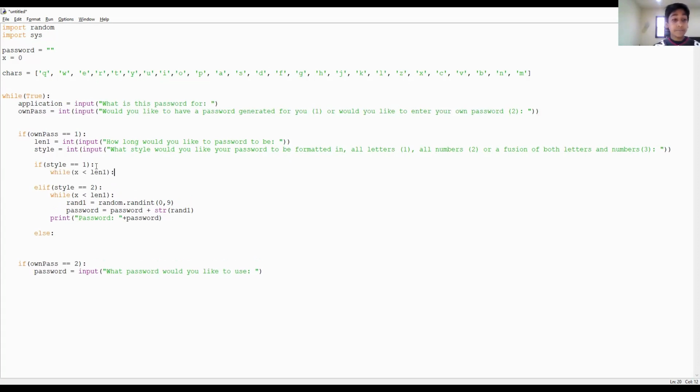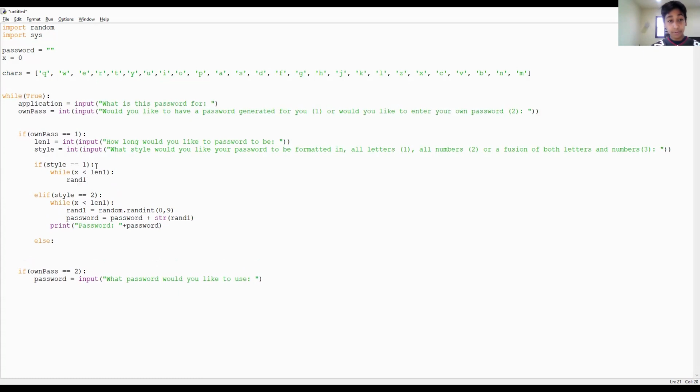So all letters, we want to make while x equals len1, we can use the same variables. Now we want to use rand1, or actually no, we want to use a different variable. Rand2 equals random.randint(0, 25). Now you might be thinking, Neil, there's 26 letters in the alphabet. Why is it 0 and 25, and why isn't it 1? Reason, because in coding, it starts from 0.